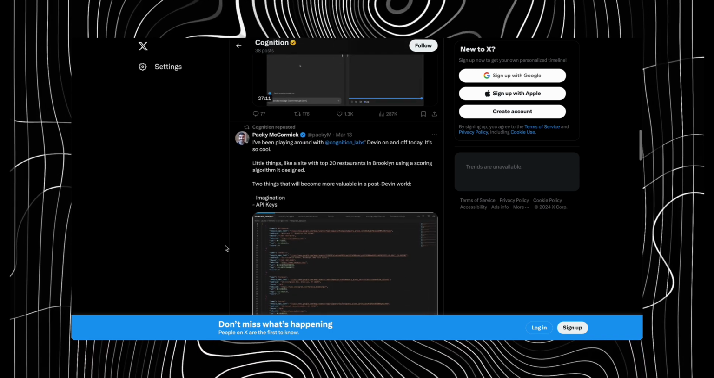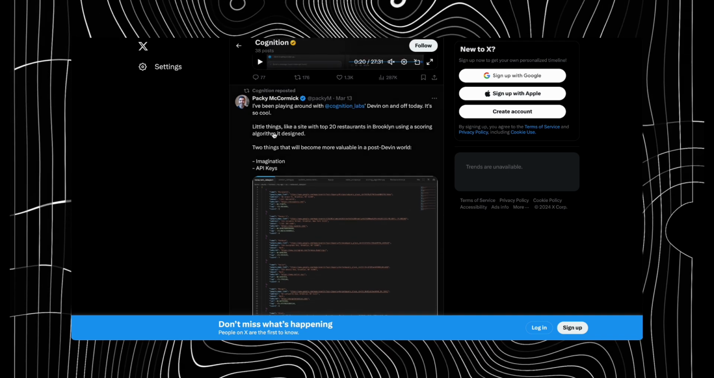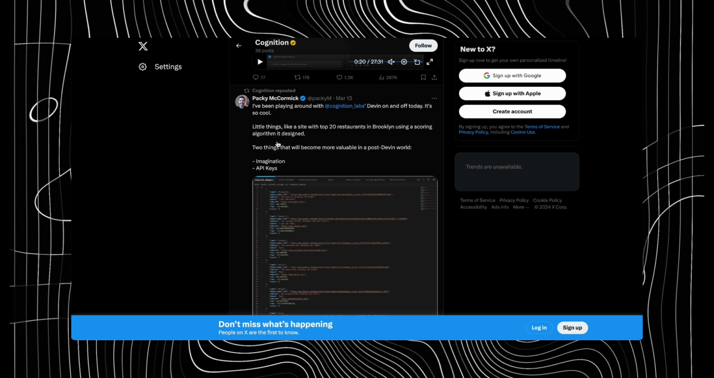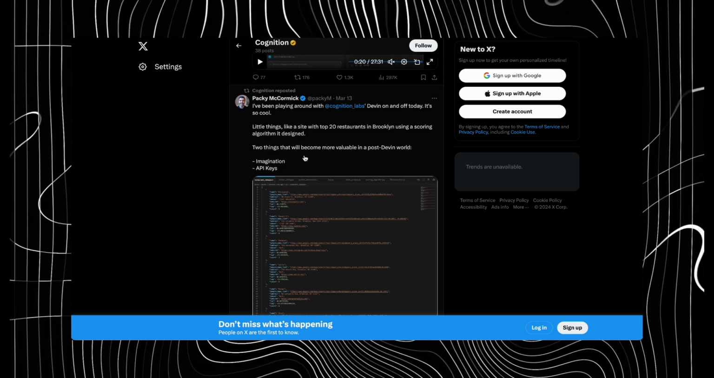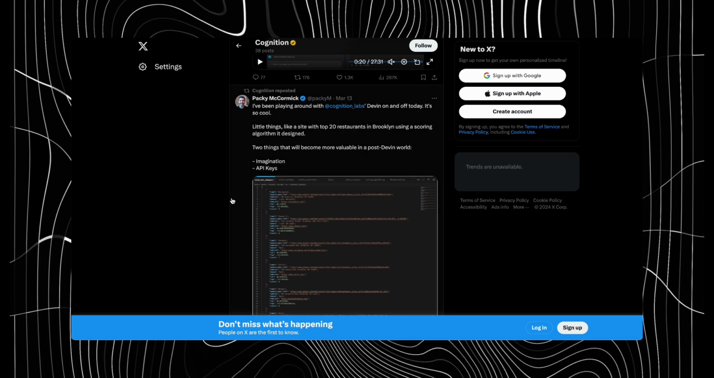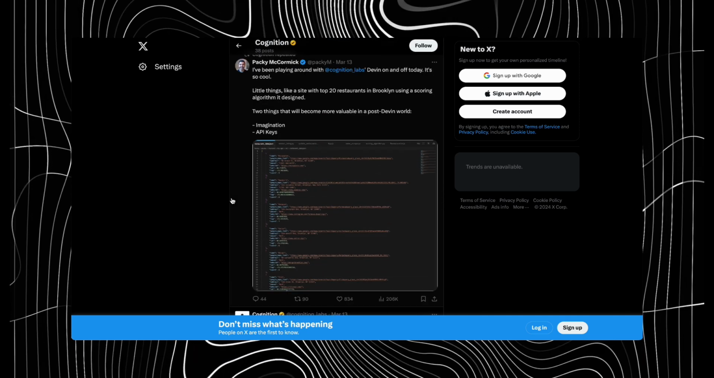There's an additional person down here as well, and what he stated is that he built a site with 20 restaurants in Brooklyn using a scoring algorithm it designed, and two things that will become more valuable in a post-Devin world would be imagination and API keys. And you can see here there's a bunch more fun stuff that they have posted about this.